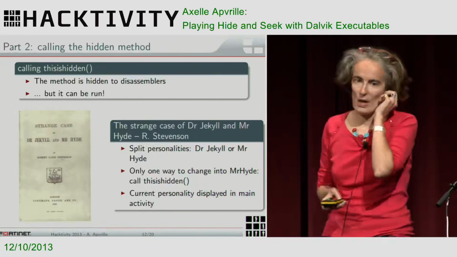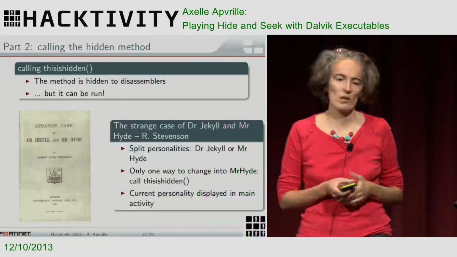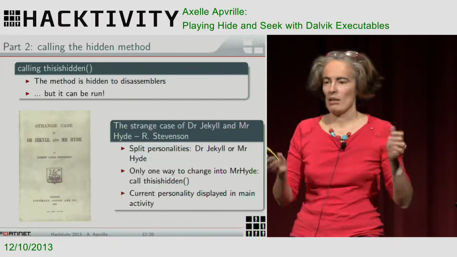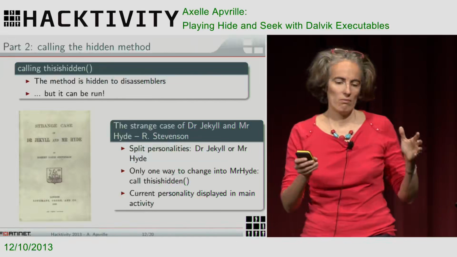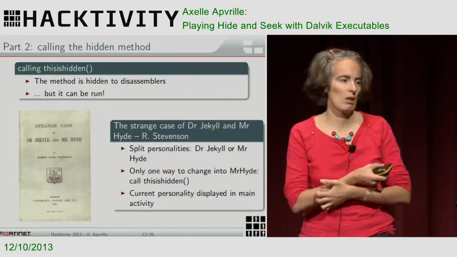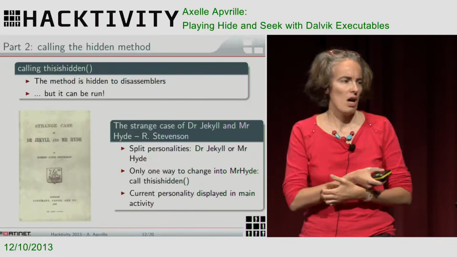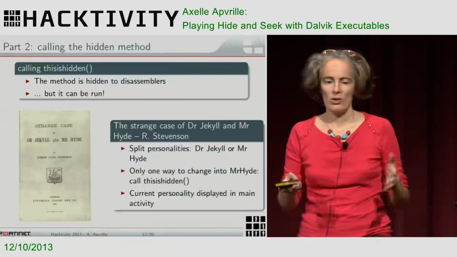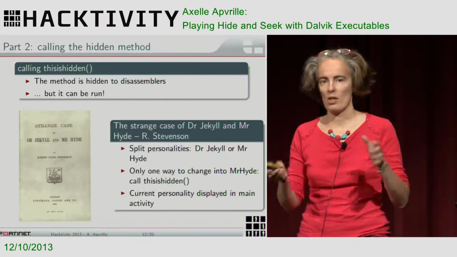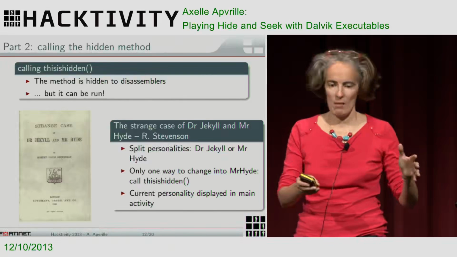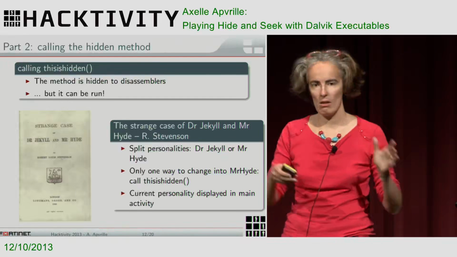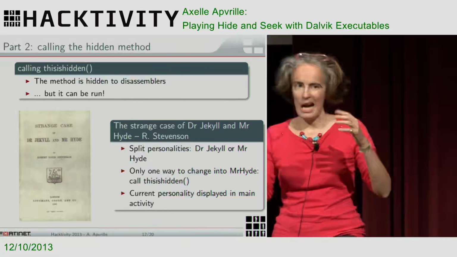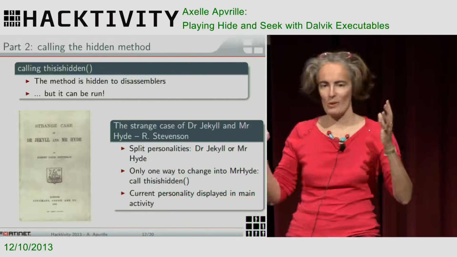To show you how this works, I built another proof of concept application. It's a really basic application, taken from a book. I don't know if you know that book. It's a well-known British book, I think. The Strange Case of Dr. Jekyll and Mr. Hyde. In that book, Dr. Jekyll suffers from split personalities. Most of the time, he's the good Dr. Jekyll, and sometimes he turns into a horrible man, named Mr. Hyde. So I built an application which is a virtual Dr. Jekyll.